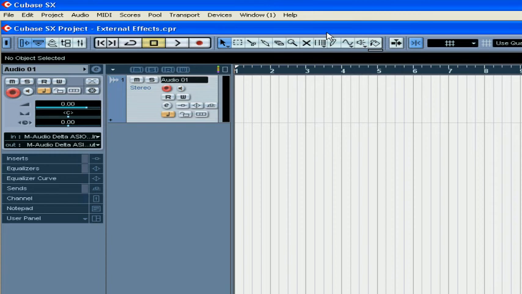Welcome to our segment on external effects. Even in today's world, a wide variety of VST plugins are available. You may still want to use some external hardware effect devices, however. Let's start by creating an external effects bus.